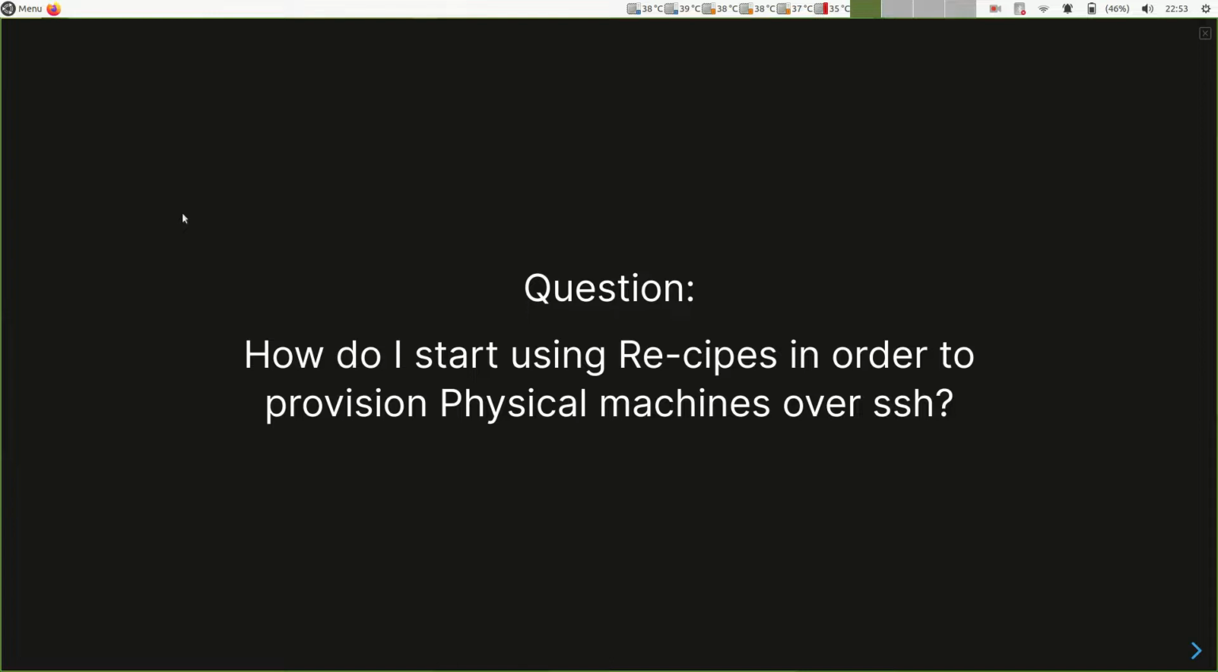Hi there, my name is Ronan, and today I'm going to cover a question that I got in Github. And the question is, how do I start using recipes in order to provision physical machines over SSH?